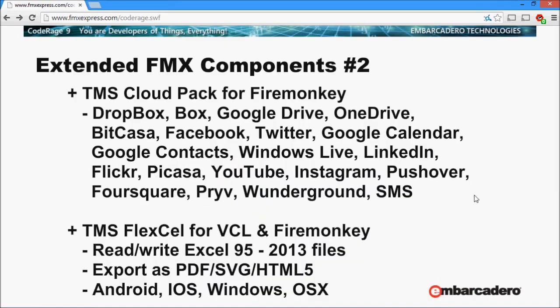And next we have TMS FlexCell for VCL and FireMonkey, which is a component suite for reading and writing Excel files on all 4 FMX platforms. It can read and write Excel 95 to Excel 2013 files and then export them as PDF, SVG, and HTML5. A pretty powerful component suite for the enterprise.